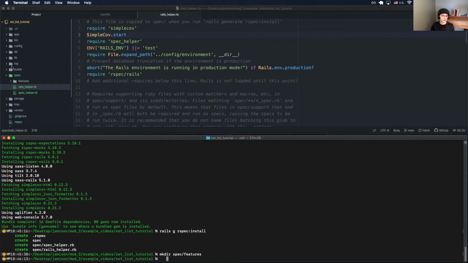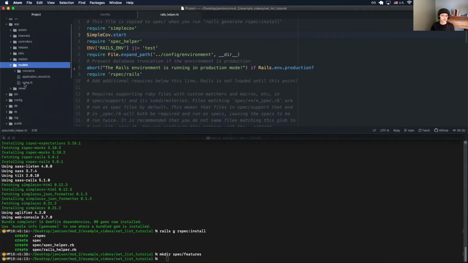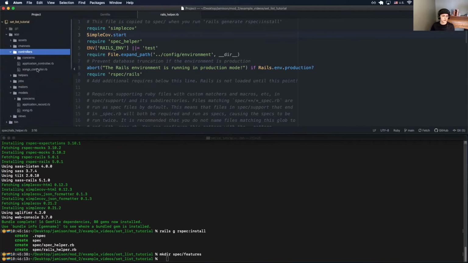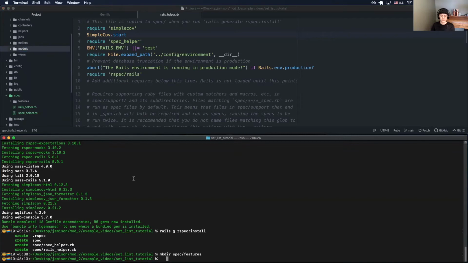And if I look in our app models, we have a song model. And if I look in app controllers, we have a songs controller. So we're going to be adding to that functionality. And what I'll do here in spec is I'll make another directory. And I'll call that directory songs.